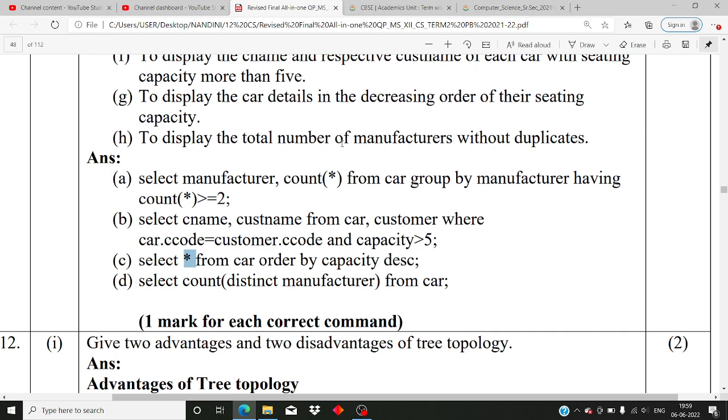Next is to display the total number of manufacturers without duplicates. Without duplicates means the DISTINCT keyword is used if you don't want redundant or duplicate values, and for total number of manufacturers we will use COUNT. So SELECT COUNT(DISTINCT manufacturer) FROM car. So these are the SELECT queries.